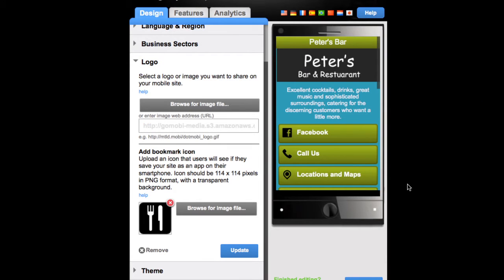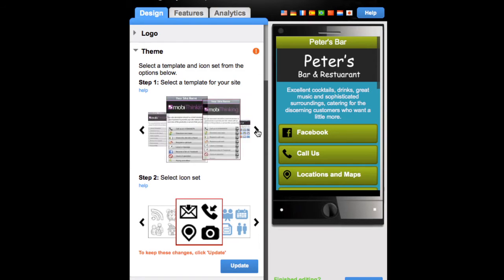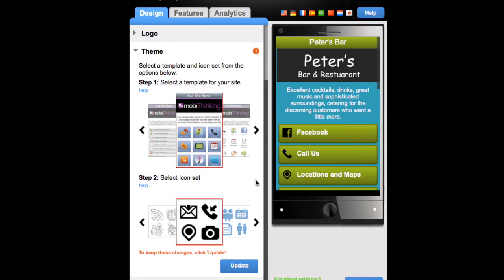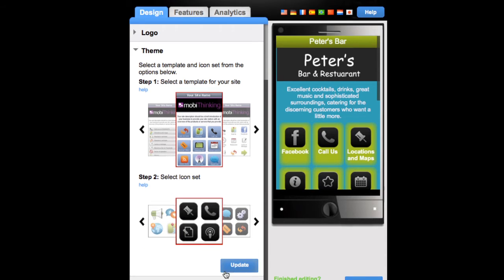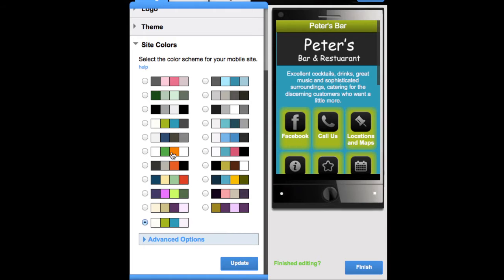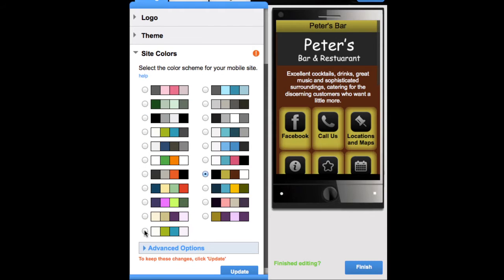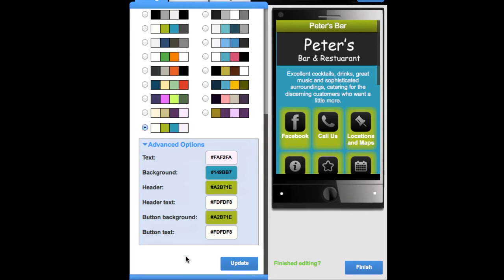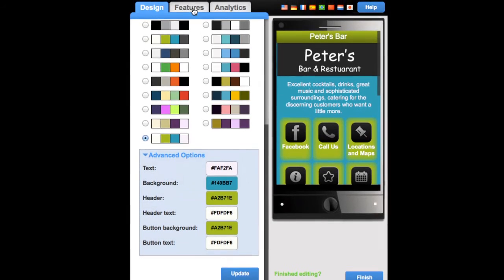Add your logo and choose from one of our available themes. Just click on a theme to view it, pick an icon set, and then choose a color scheme. They're already created for you. Just click to choose. The advanced options allow you to customize the colors even more. These options allow you to fully customize the way your mobile site looks.